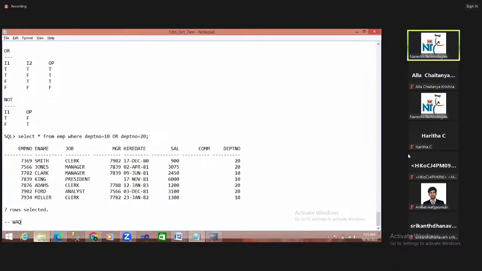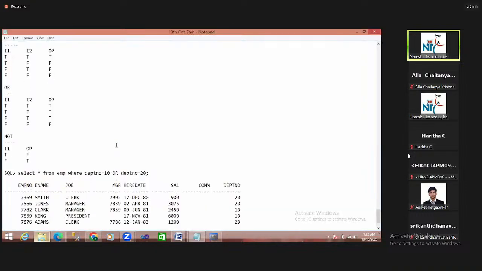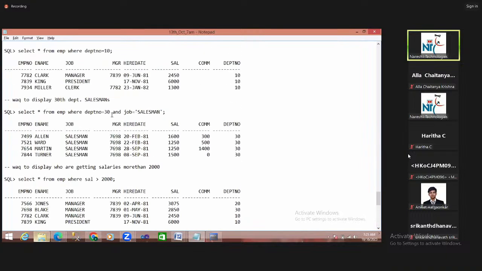Next one is write a query to display. Sir, where can you use AND? Previously we discussed one example, guys. The employee should be working in department 30 and the job equals salesman. When both conditions are true, then it displays. Because our requirement is to display employees working in 30 whose job is salesman.